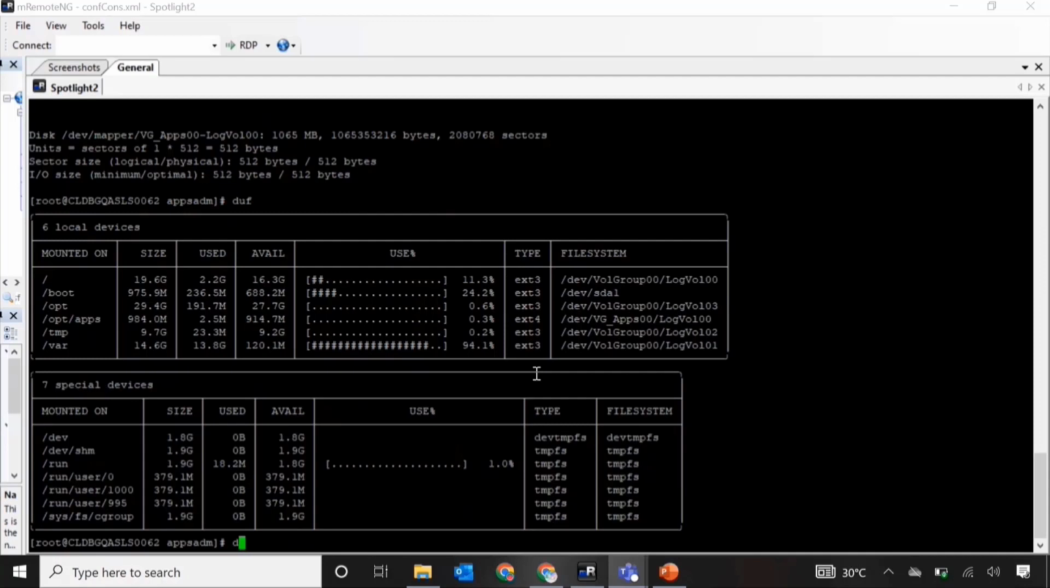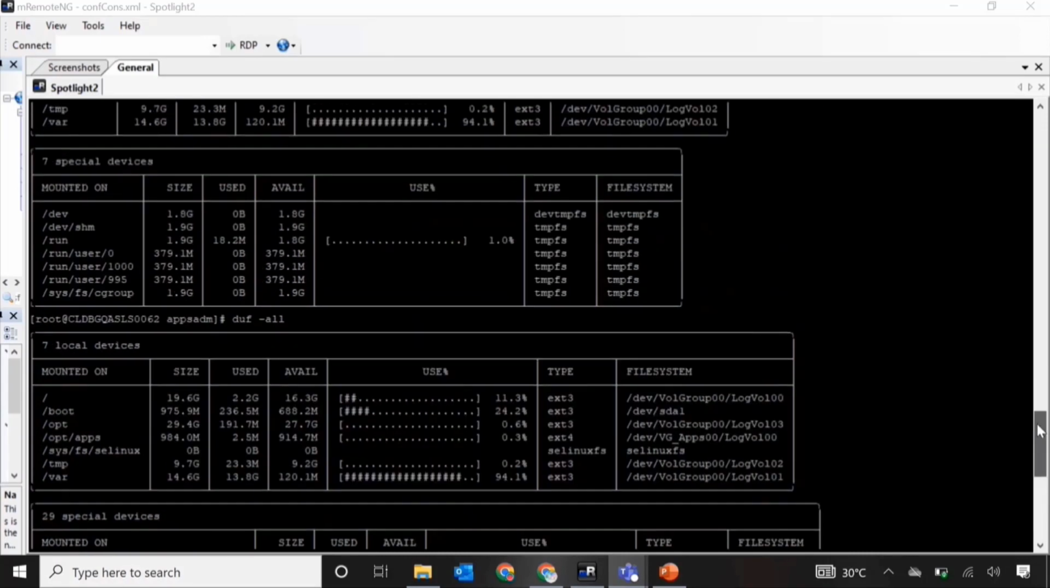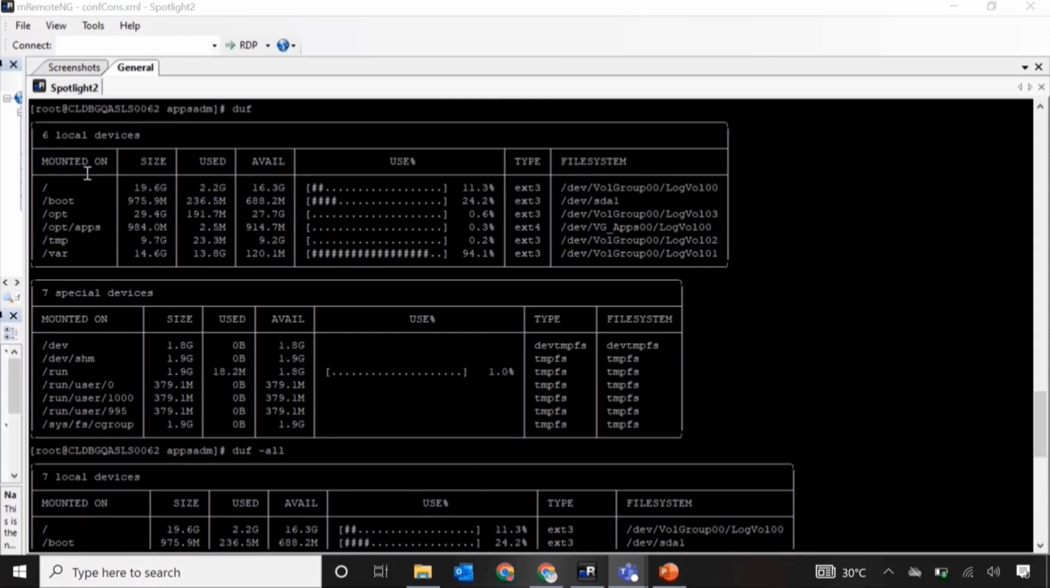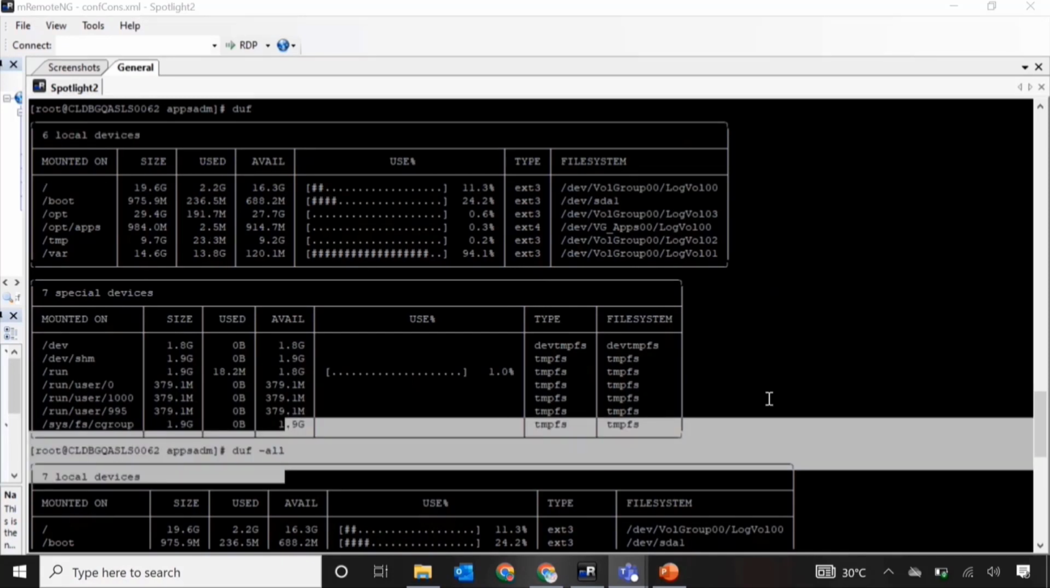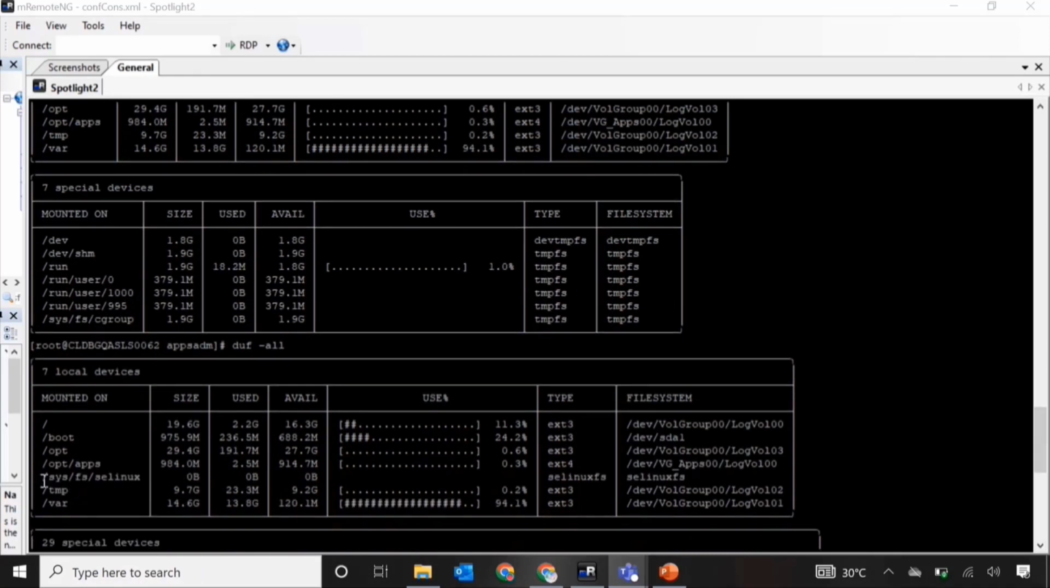Now, using the duf -all command, we would be able to see the details about the pseudo, the inaccessible, and duplicate devices. Here, let's check the details about the command output. So here it is 6 local devices which have been available, and in this, if you see, it is 7, including the SELinux, which is one of the inaccessible devices in this machine.